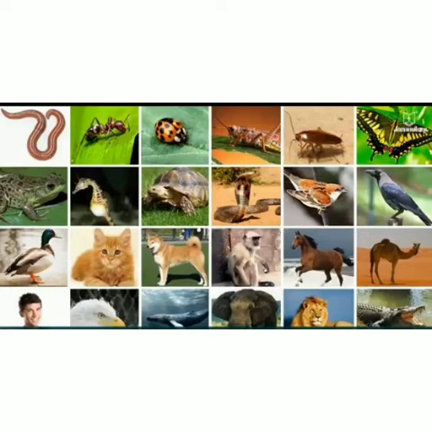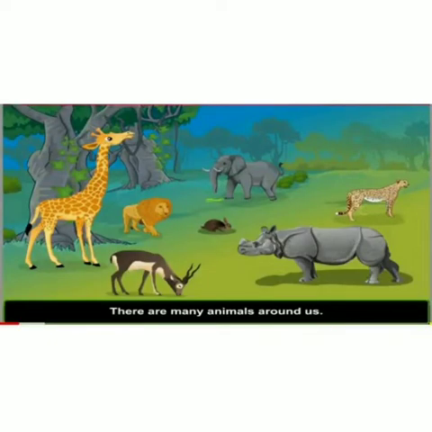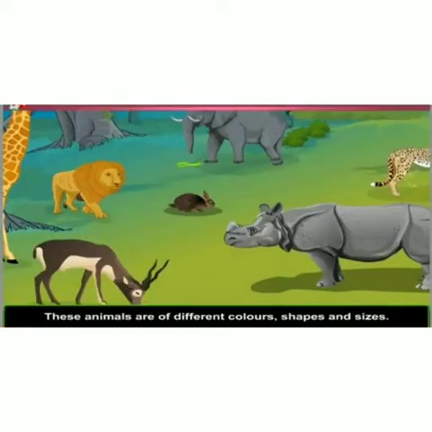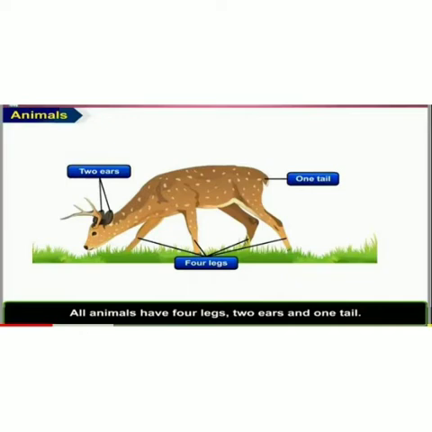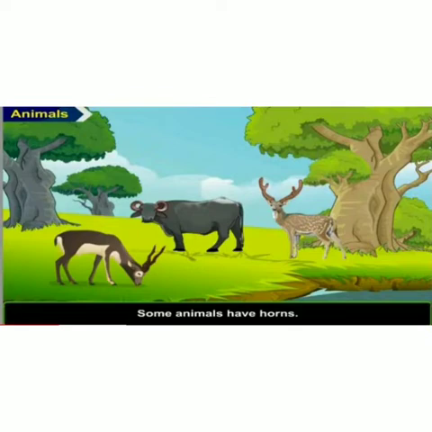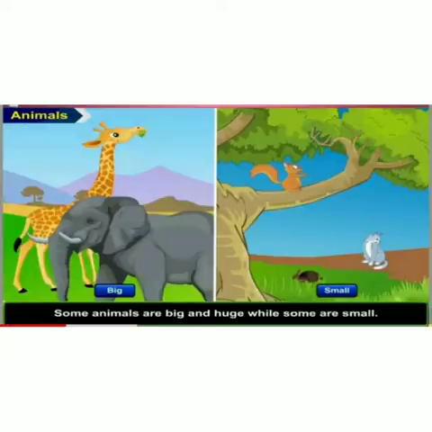Is it not? Yes. Once again, shall we recall what you learnt? Yes. There are many animals around us. These animals are of different colors, shapes and sizes. See the picture how they differ. All animals have 4 legs, 2 ears and 1 tail. Some animals have horns. You can see it in the picture. Buffalo, deer, antelopes, they have horns.